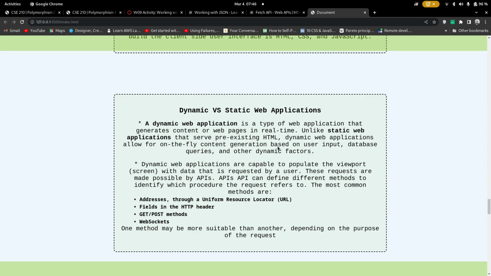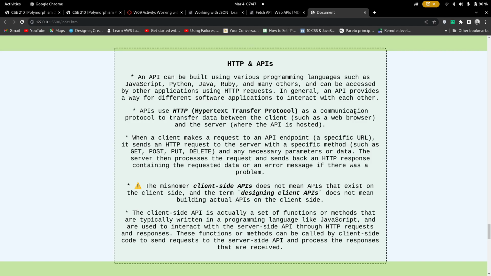An API can be built using various programming languages such as JavaScript, Python, Java, Ruby, and many others. Notice that these are mostly back-end programming languages, and the API can be accessed by other applications using HTTP requests. So an API is in the back end and is accessed from the front end by other applications using HTTP requests. In general, an API provides a way for different software applications to interact with each other.